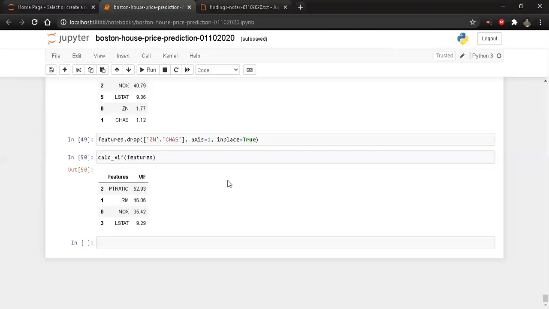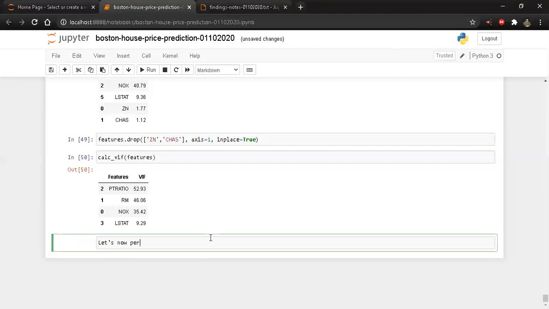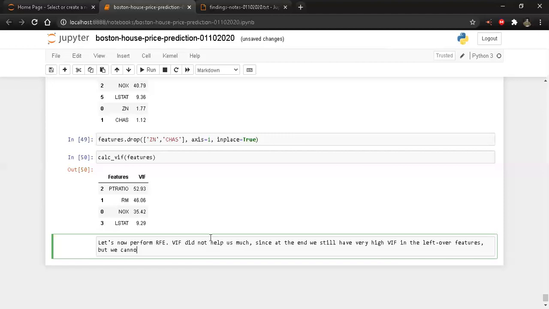So now what I can do is use another technique, which is known as RFE. Now, how do you use RFE? RFE is known as recursive feature elimination. We are going to look into that. So let's now perform RFE. VIF did not help us much since at the end, we still have very high VIF in the leftover features, but we cannot drop them as they are quite highly correlated with the target variable.